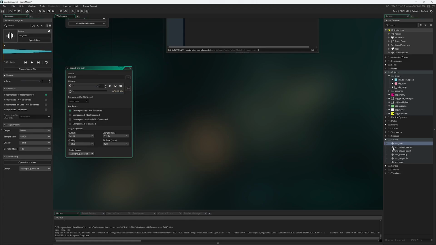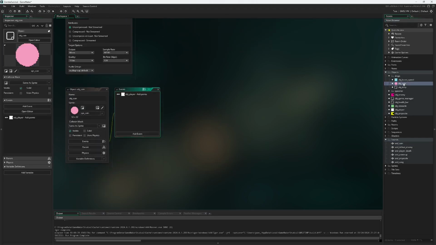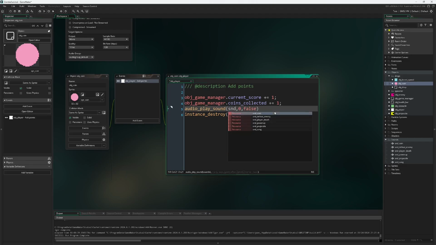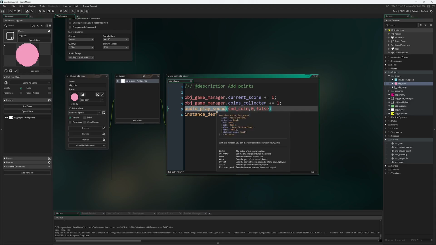Wonderful. Now in our code, I'm going to go over to my coin object, and whenever we collide with the player, it adds all of this, but I'm also going to add this one line of code here and specify which sound I'm going to play, and I'm going to do snd_coin. So the sound in question is coin.